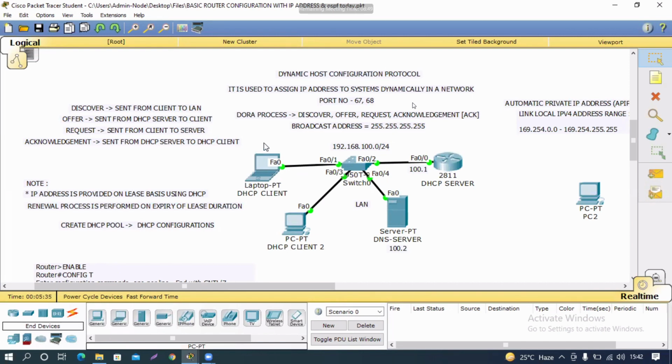So let's say that he is using one IP address, let's say 192.168.100.4. Let's say this IP address is provided just for 1 day. For 1 day he can use it. So what happens when this 1 day expires? He will be sending a renewal request.